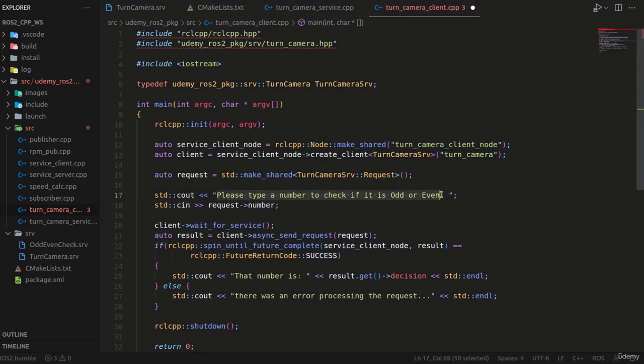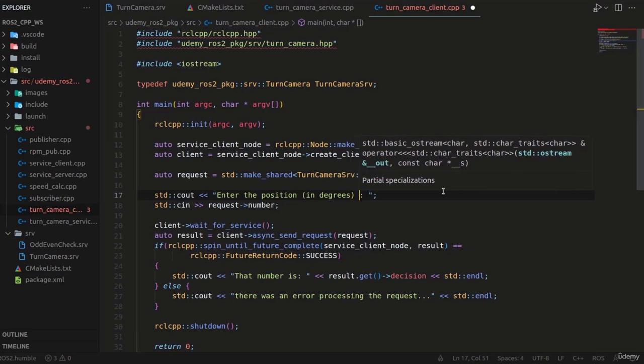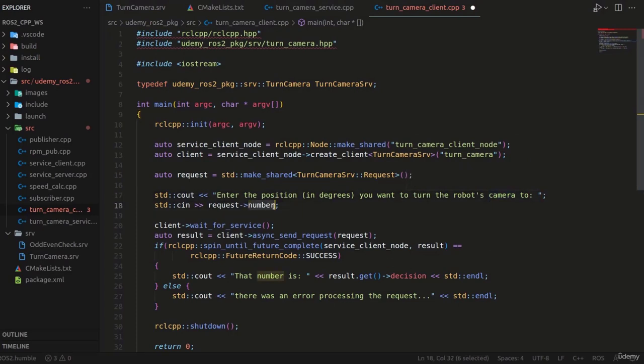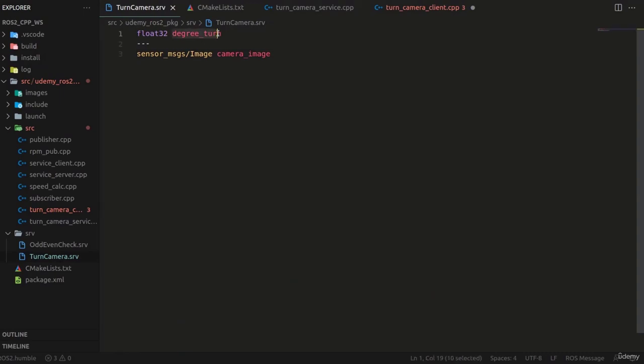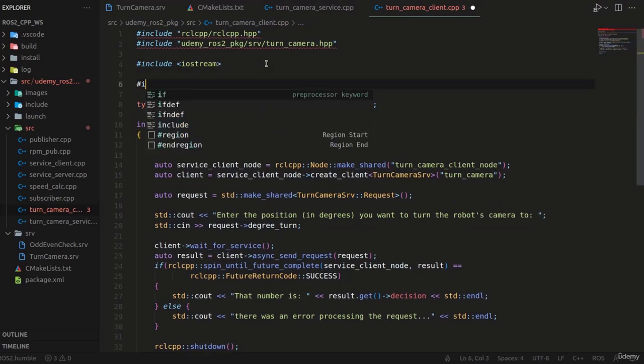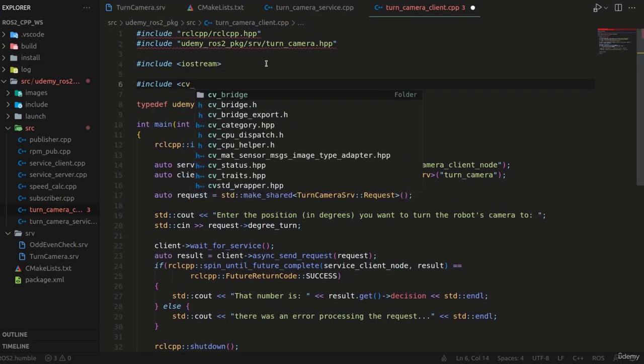So I will go ahead and change the print statement to ask the user for a position input in degrees to turn the robot camera. And change the request to read in the degree turn attribute, which matches what we specify here in our turn camera SRV file. Then I expect to get returned an image message result, so I will use the CVBridge's toCVCopy function to convert the image message to an image, which can be used by OpenCV.